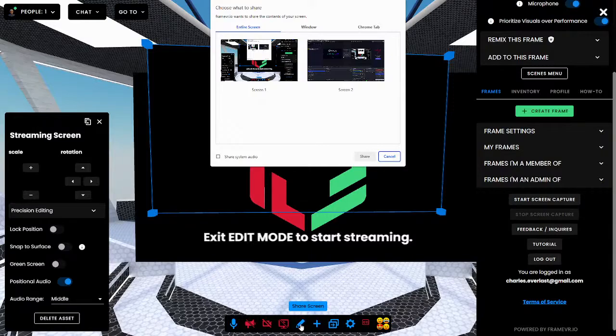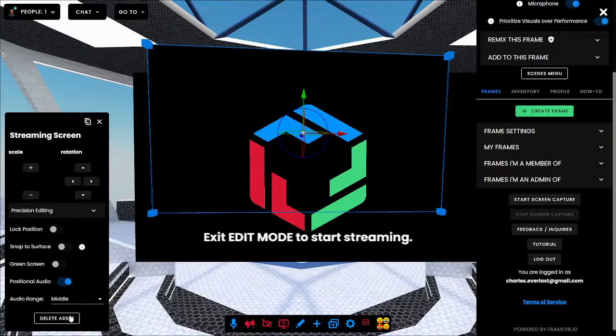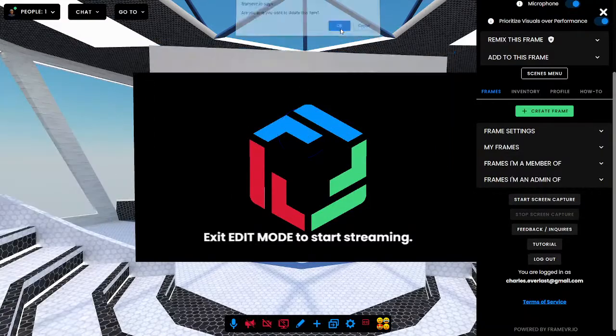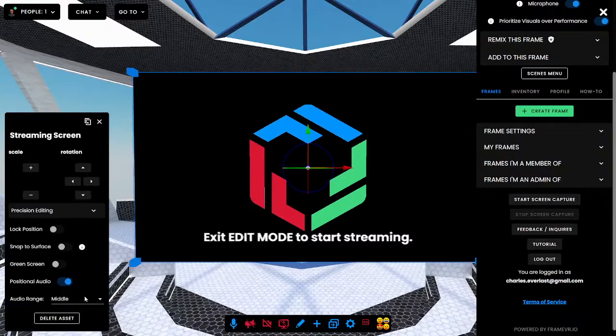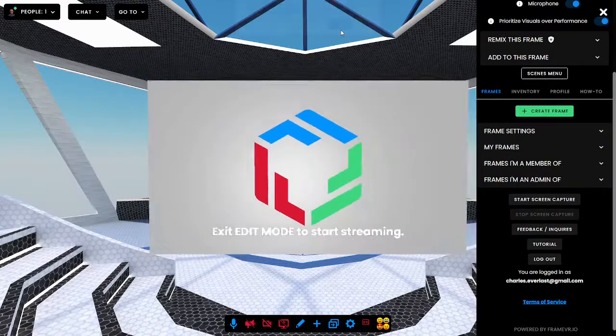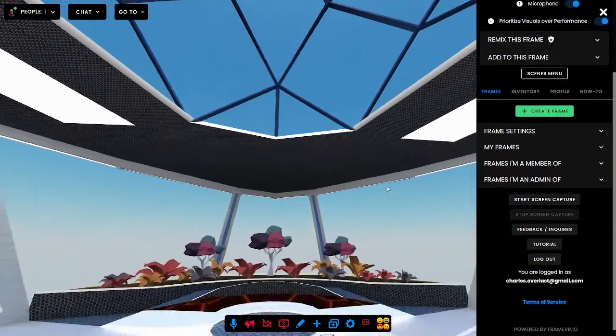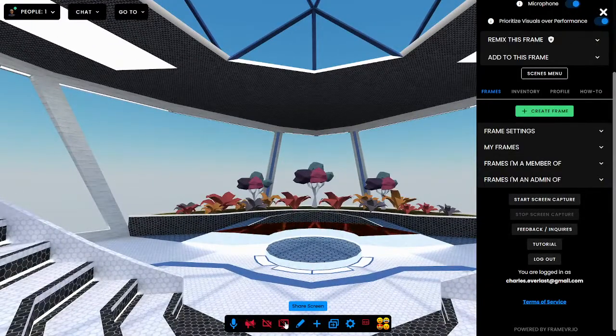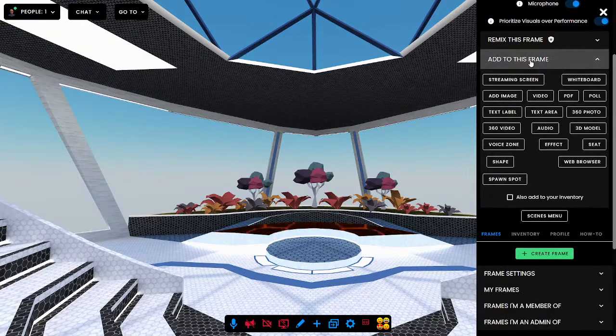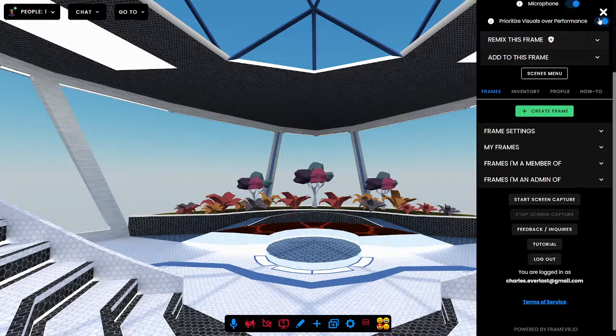Now here is under edit mode. There's also a mode here called edit mode. So under edit mode, you can delete or add assets. Okay, so let's say I'll delete this. All right, so now to add a share screen asset is very easy. Just add here, or you can also add to this frame under the main menu here.